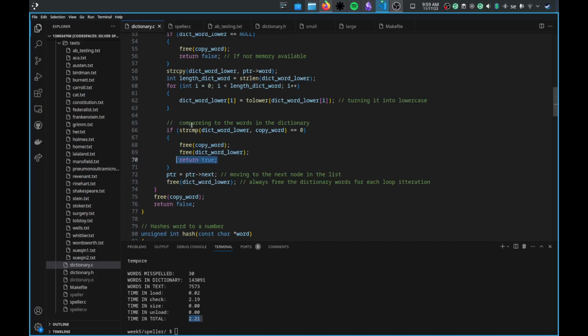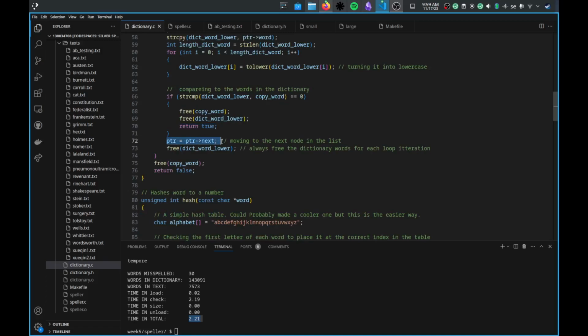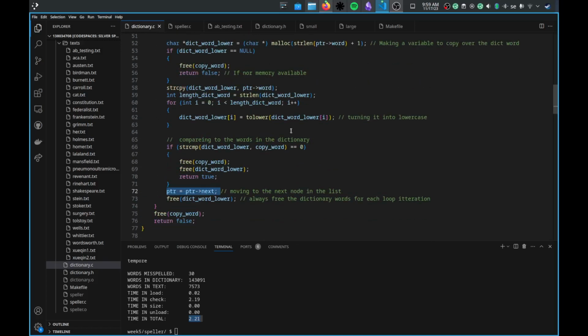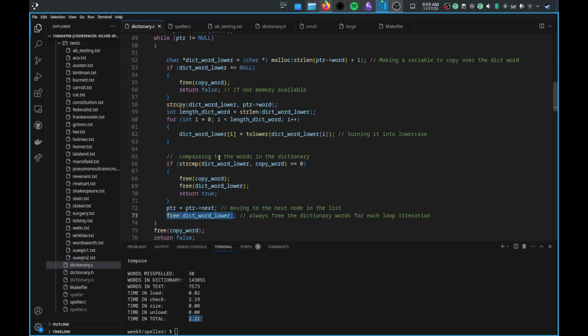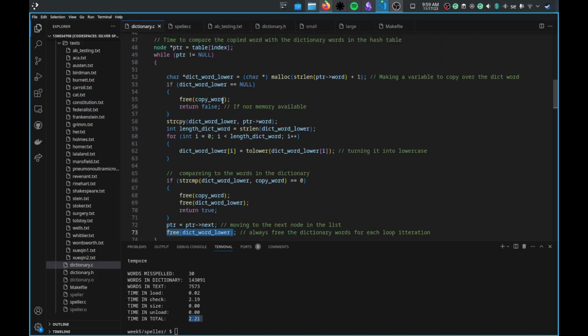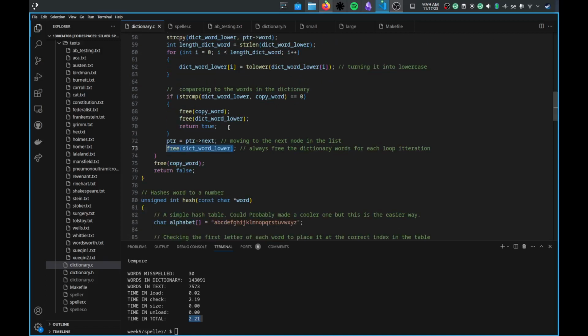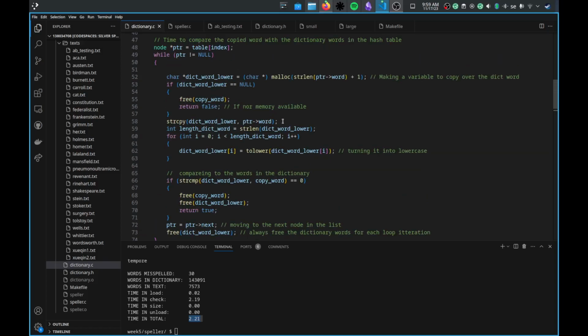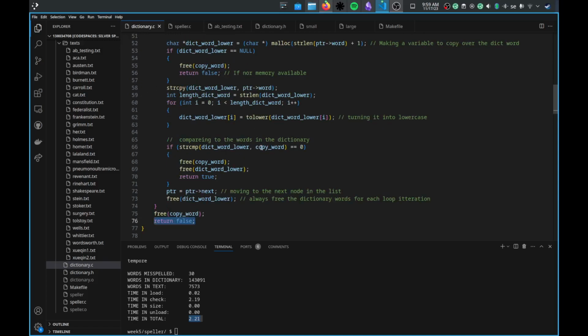And if they are not the same, I will move on and do the loop again. So go through the whole linked list, and don't forget to free the word each time. And if I go through the whole list and don't find that word, it will free the copy word and return false. It's a simple one in theory, but yeah, some small details that are annoying to do.